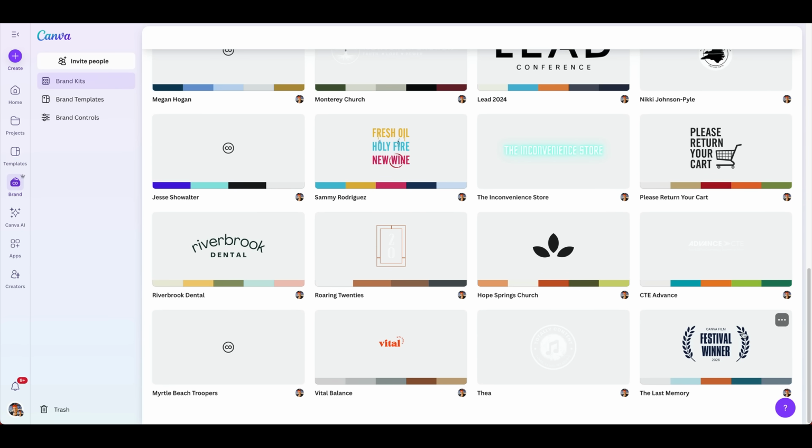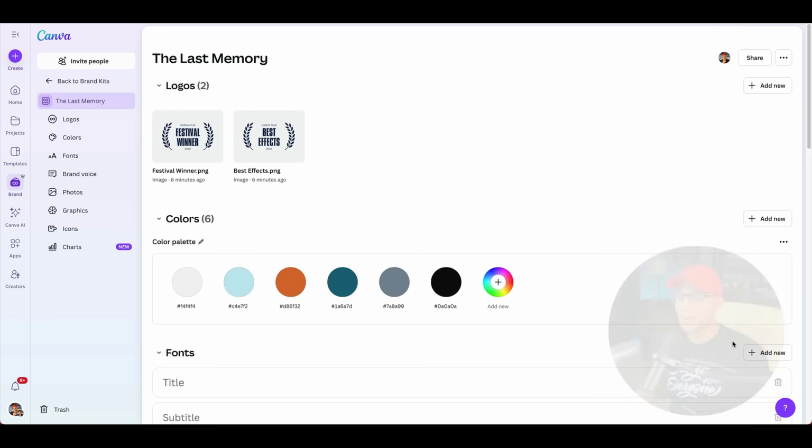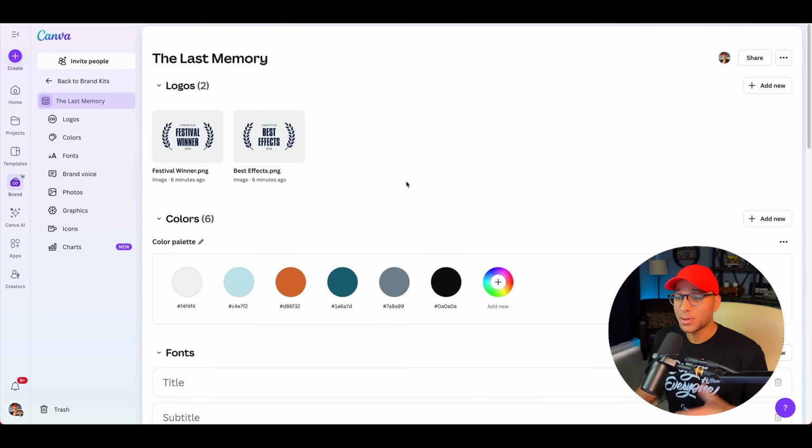I've created a brand kit for a fictional film called The Last Memory. So we're going to open this one up here. And the first thing you'll see is that with a brand kit, you can add in things like logos, colors, and fonts. Maybe you want to have some different laurels of awards that you've won, or maybe your studio logo.